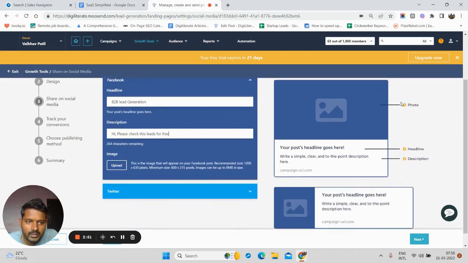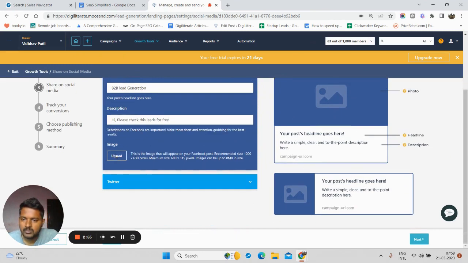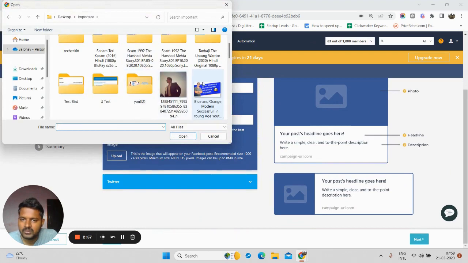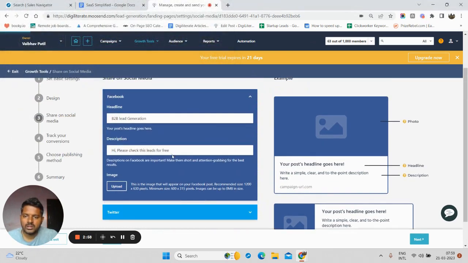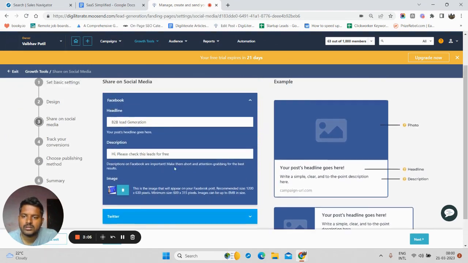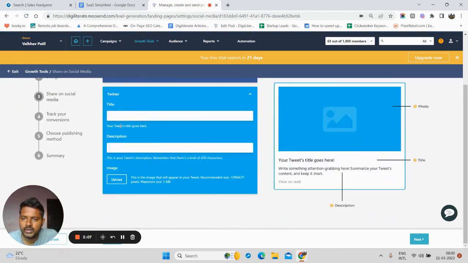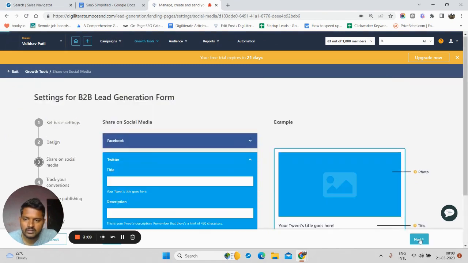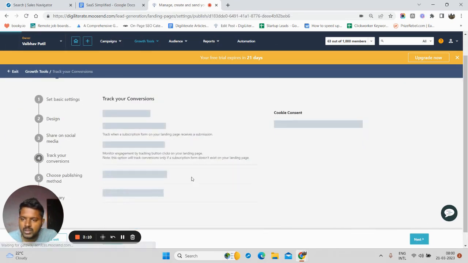So this is what it will look like. This is going to be the photo, headline, and description. You can upload any image you want. I'll just select this one. Yeah, so that's how you create it, and similarly you can do it for Twitter. I'm just going to skip this and go to the next step.